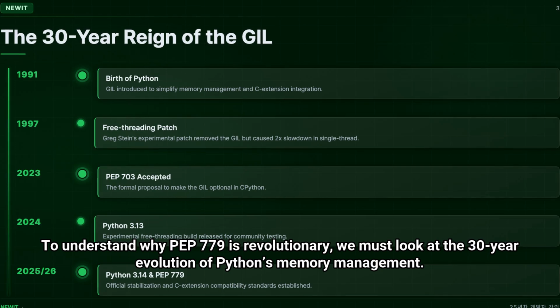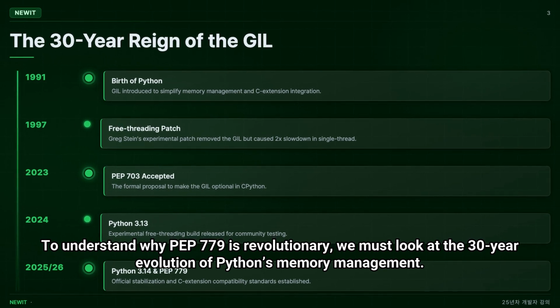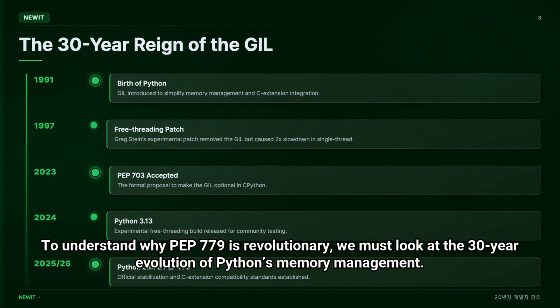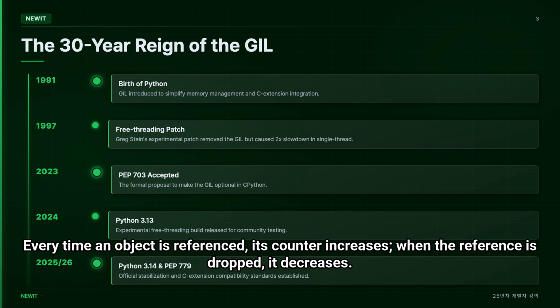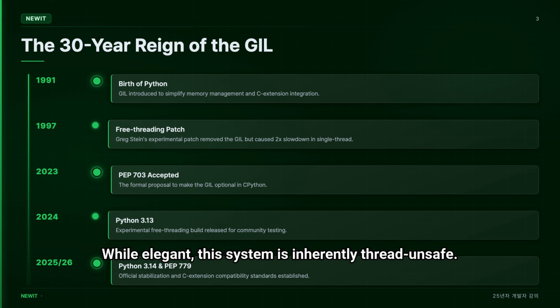To understand why Python 7.79 is revolutionary, we must look at the 30-year evolution of Python's memory management. Since its inception, Python has relied on a simple but effective reference counting mechanism. Every time an object is referenced, its counter increases. When the reference is dropped, it decreases. While elegant, this system is inherently thread unsafe.